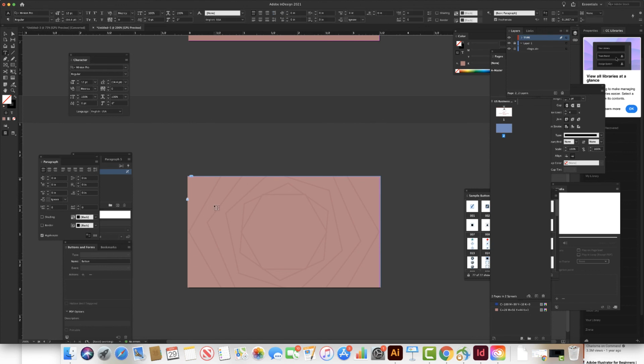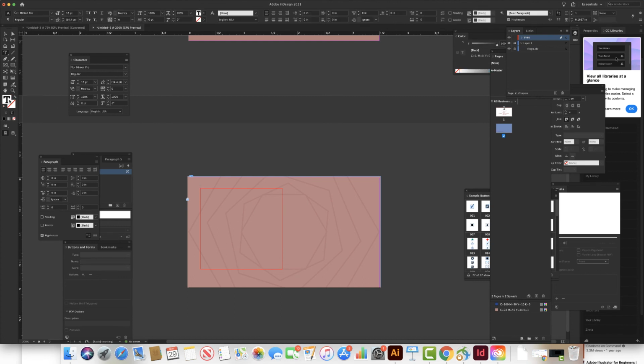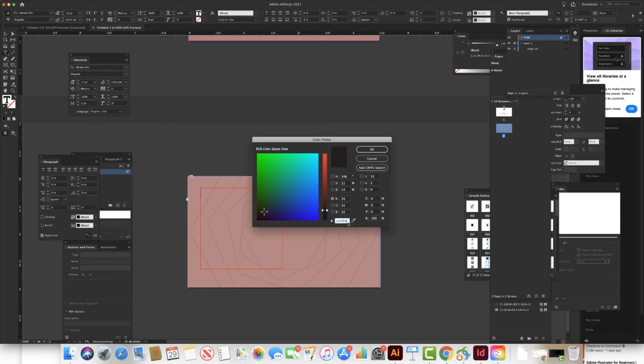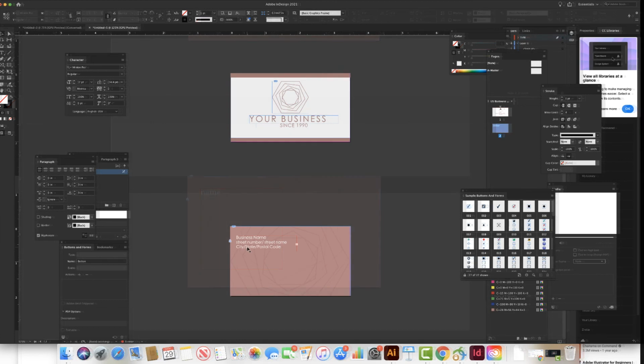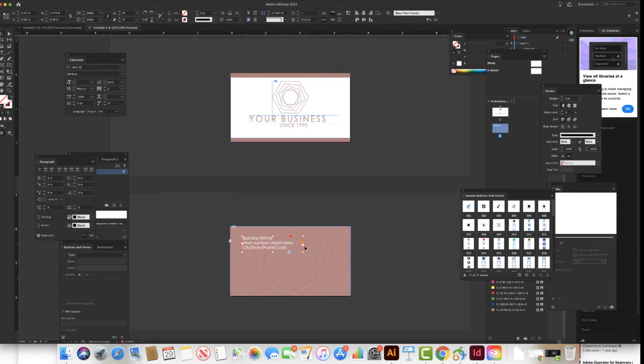So again, I'm going to add type, create a type box, and just start adding this in here. This time, I'm going to make the font white. And I'm going to start to type. So I've just added some font. And you can really keep working with your font.